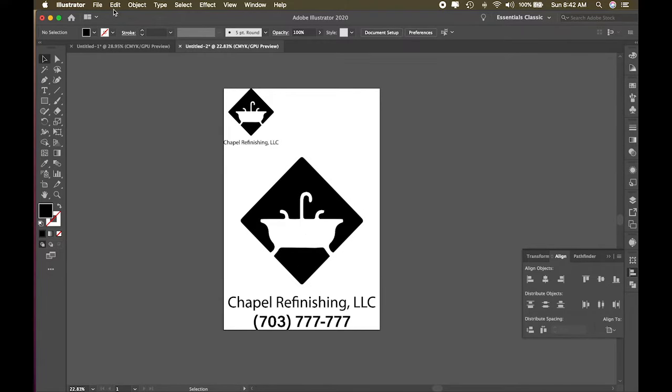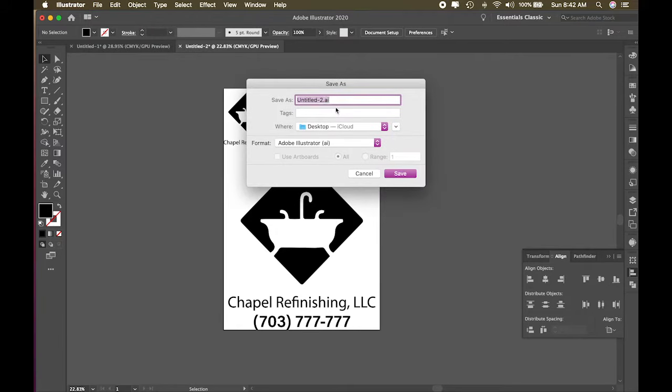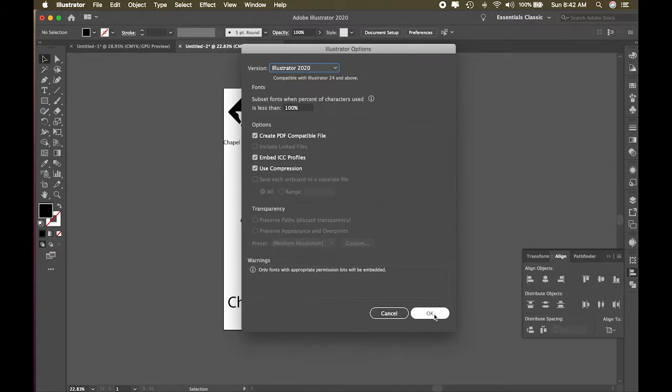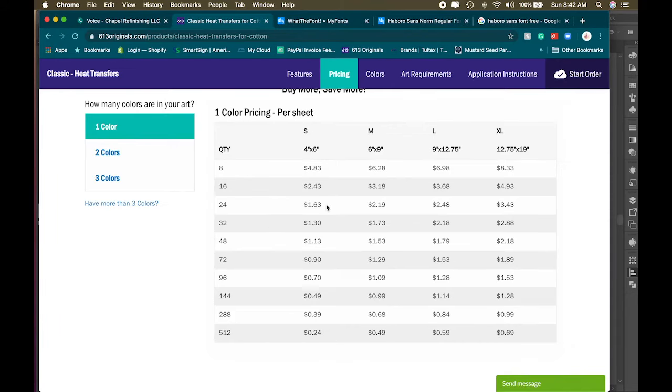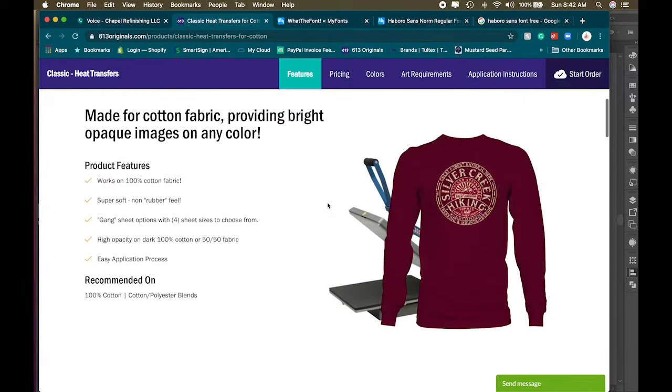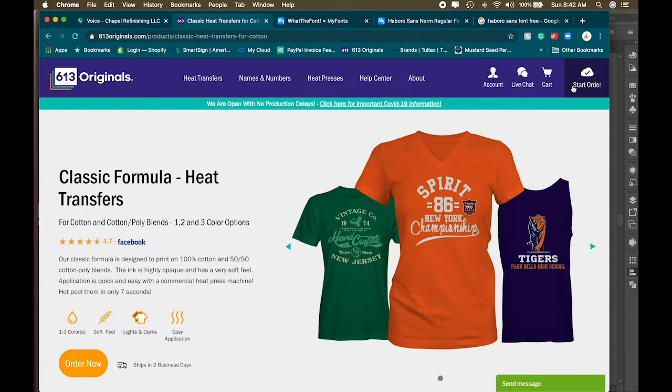Chapel Refinishing LLC. So I save as an Illustrator file. I save it Chapel Refinishing. I spelled that wrong. LLC, and I save it. Okay. Boom. Okay, and I save it. I usually just put it on my desktop. It's easier for me. So I go back to 613 Originals. Right? Let's say start order.